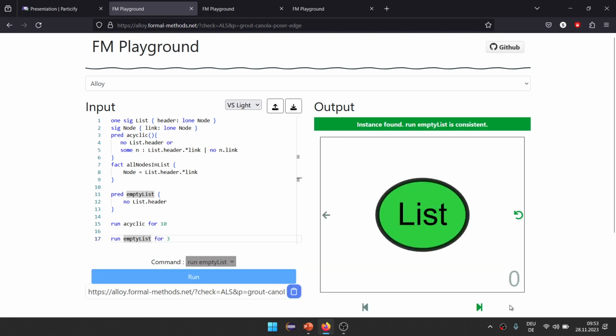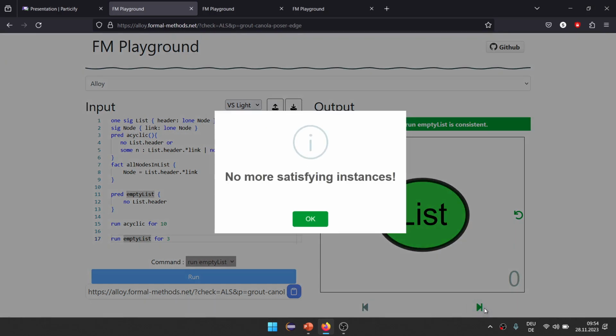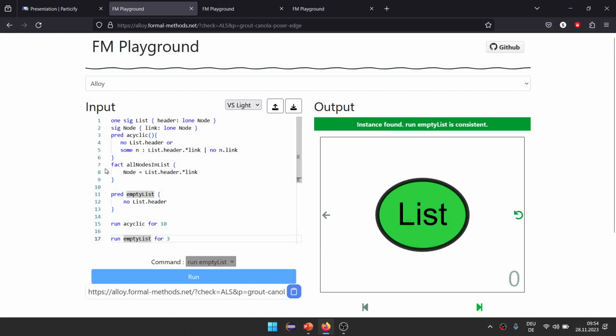It found an example. How many scenarios will it find for empty list? Can I click next? Well, I can click next, but will it find anything? No, because there's only one way we can create an empty list. We need exactly one list atom. That's the one here. And then this list atom cannot have any header. So yeah, there's no other way to create this. What if this fact didn't exist?